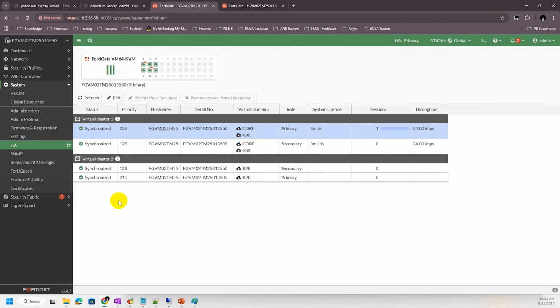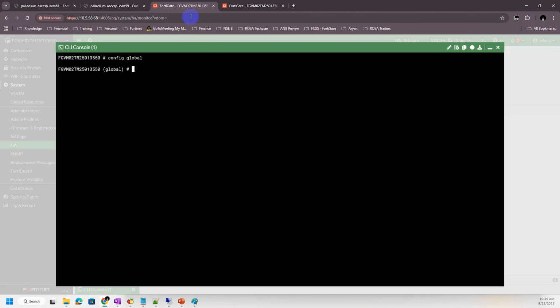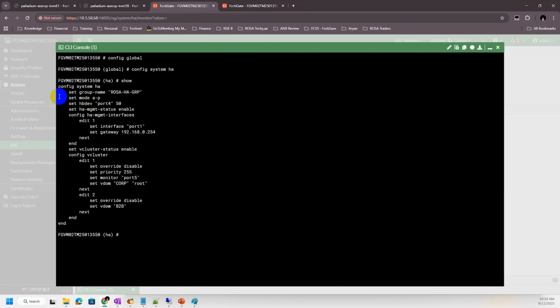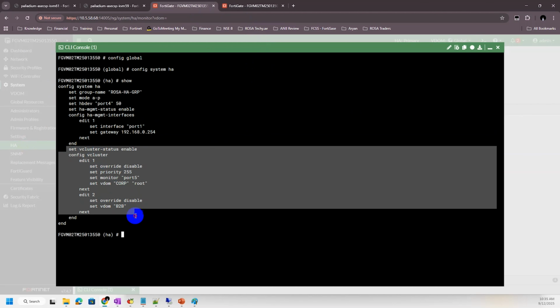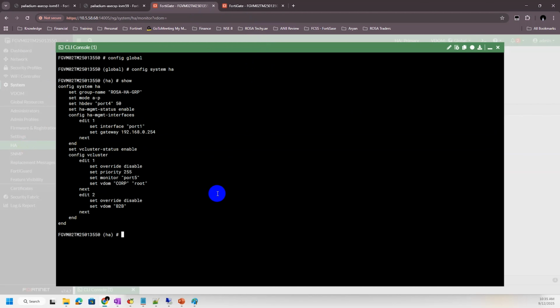Now you can see here my virtual clustering is already configured. Now I will show you how to configure it from the beginning. We have to go under config system HA, and you can see the vCluster enable and the VDOMs. Do you know how to disable the virtual clustering on an existing setup? Let me first show you how to disable it.